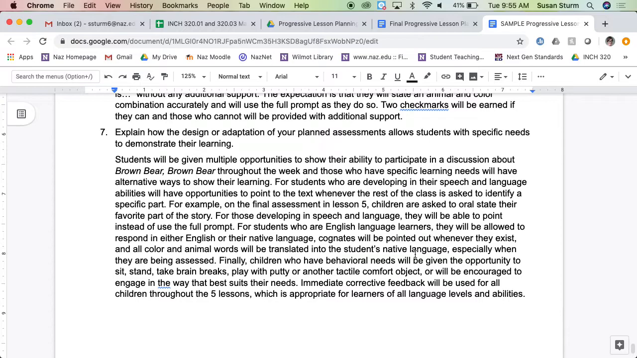Do the best that you can describing all of these things, take your best stab at your differentiation and your modifications, but know that I am not going to come down heavy-handed on this last assignment. If you take a good stab at it, and the things that you planned, you're able to describe them well for me, you'll be okay.